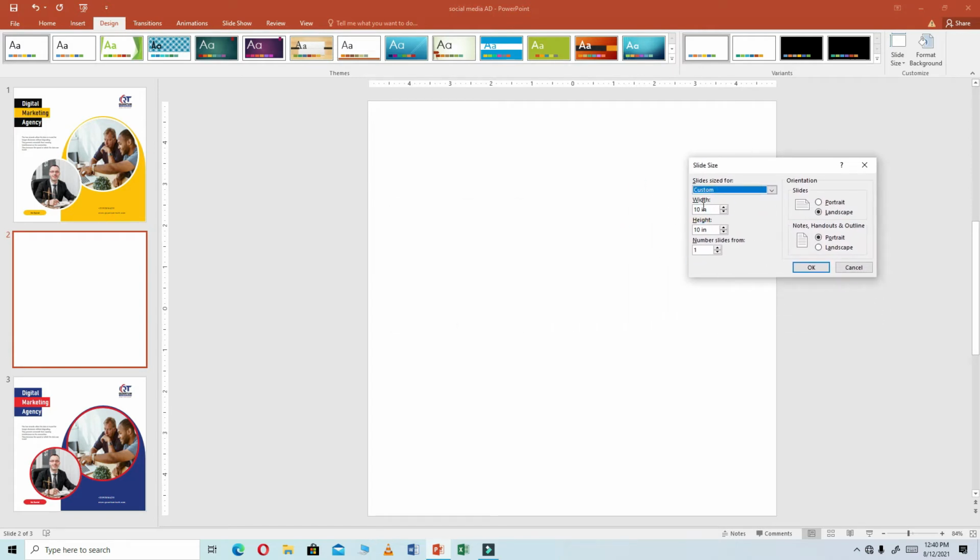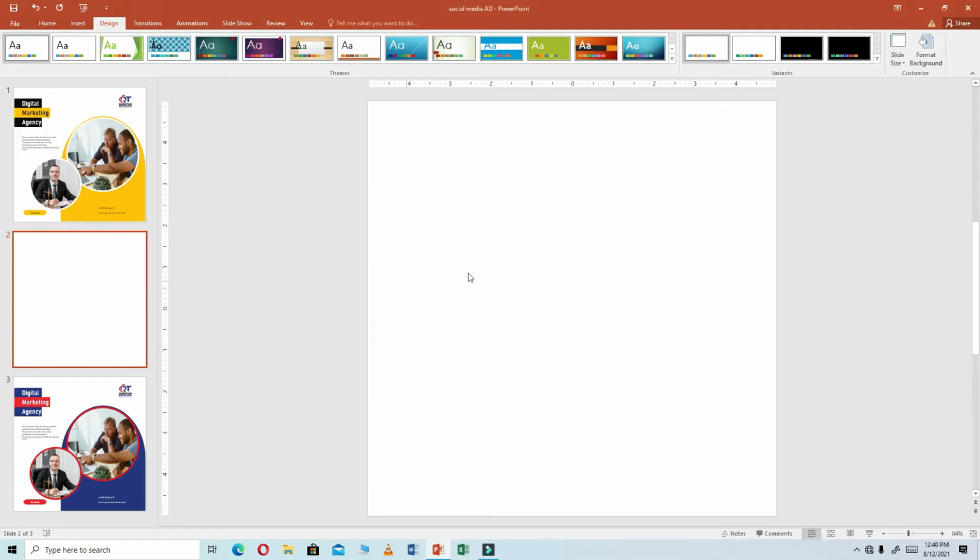Like this one I've put 10 inches, and then here is also 10 inches. Always when you are creating for social media, they have to be the same. Like the width and the height have to be the same. Like this one, the width is 10 and the height is 10. It is up to you to choose whatever you like. Now we click OK, and then from here we can continue to make this one.